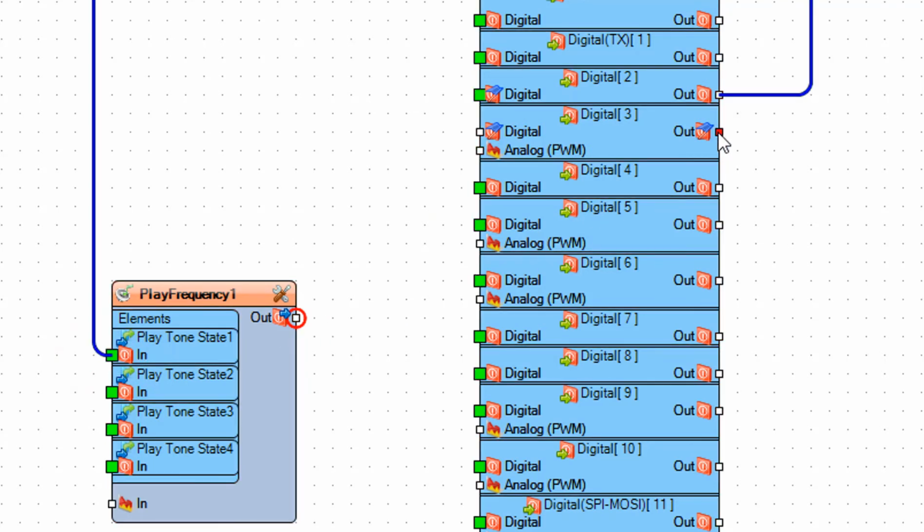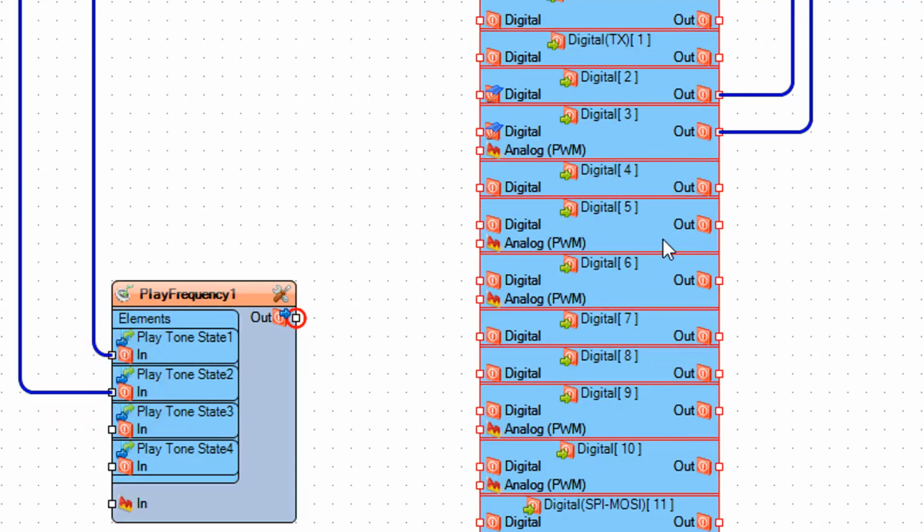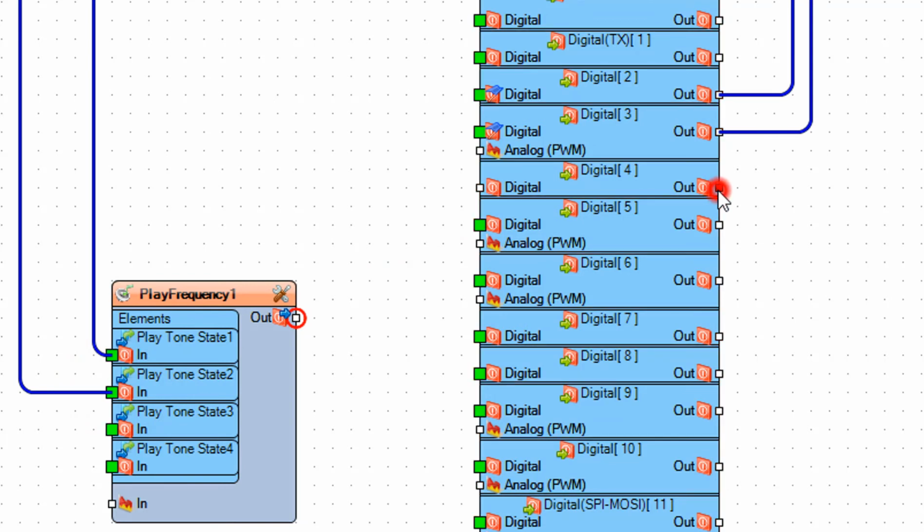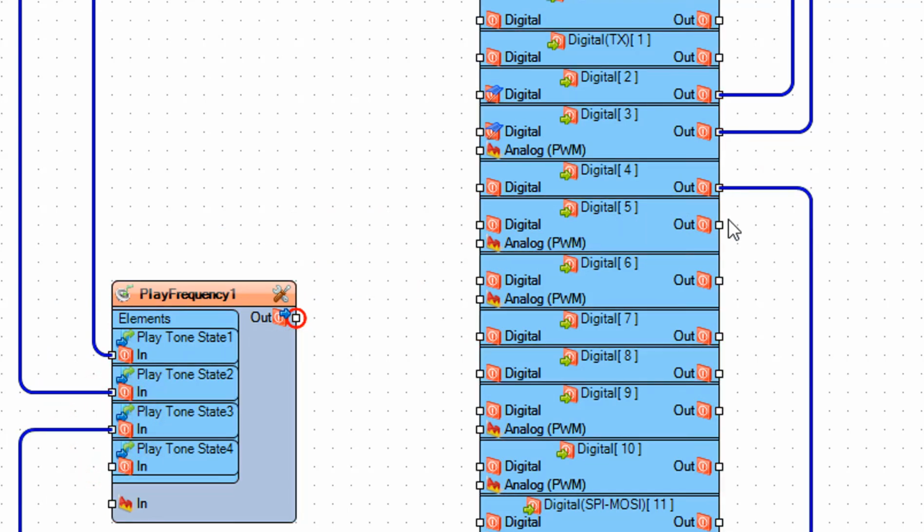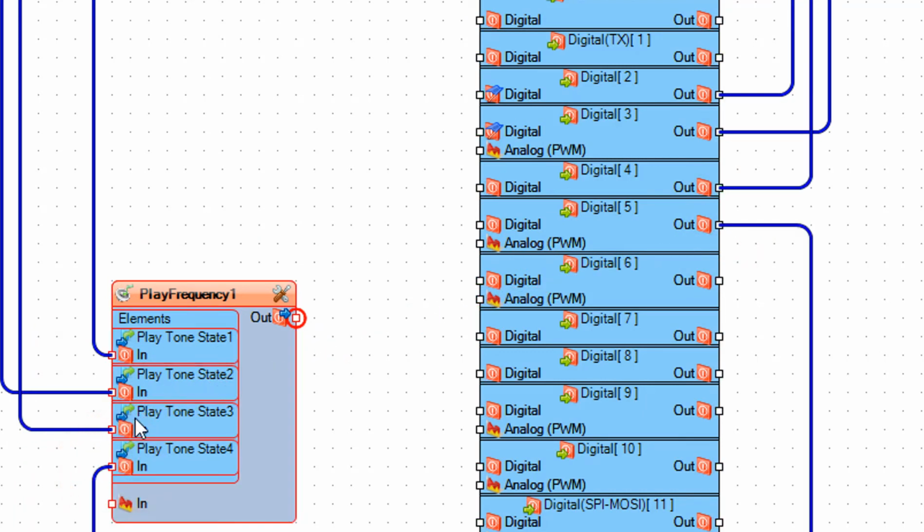Connect Arduino digital pin 3 to play frequency 1 play tone state 2 pin in. Connect Arduino digital pin 4 to play frequency 1 play tone state 3 pin in. Connect Arduino digital pin 5 to play frequency 1 play tone state 4 pin in. Connect play frequency 1 pin out to Arduino digital pin 8 in.